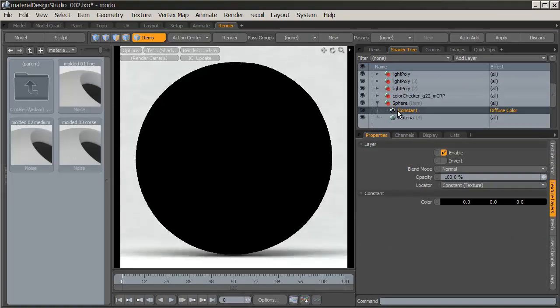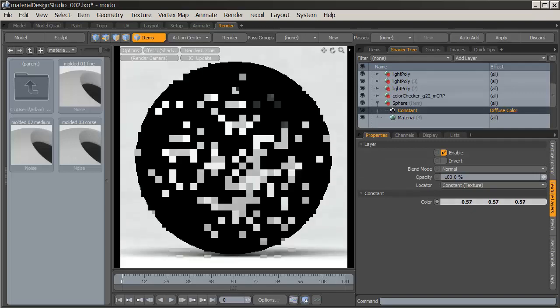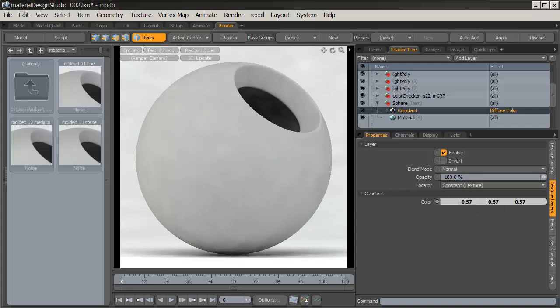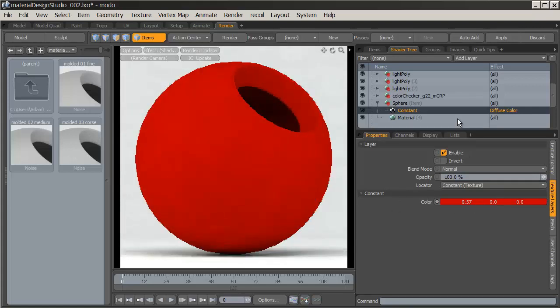A constant is just a way of replacing a given parameter in the material below it. In this case, we're working with diffuse color, and so if we change the diffuse color here, then it's going to let us change the diffuse color of our object really quickly and easily using a separate layer that we can save as its own preset.